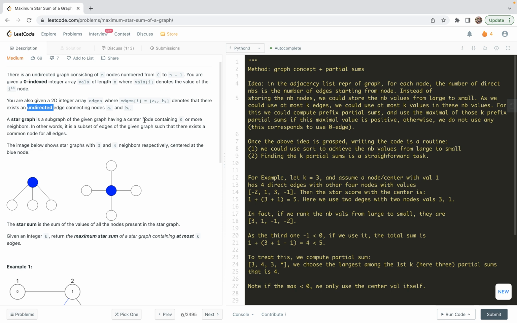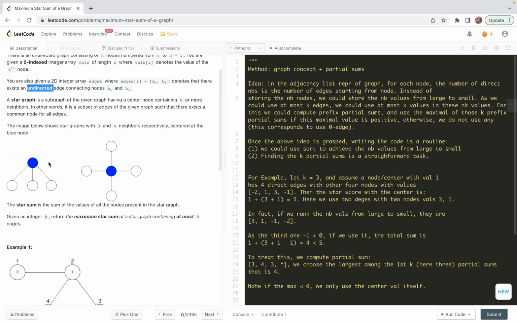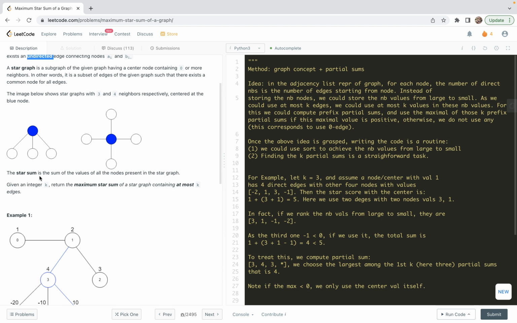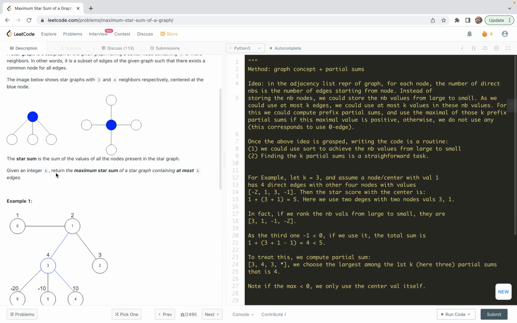A star graph is a subgraph of the given graph having a center node containing zero or more neighbors. So from this, we can consider a single node. It's also a star graph because it's allowed to contain zero neighbors. In other words, it's a subset of edges of the given graph such that there exists a common node for all edges. For example, in the two images here, the blue ones are the centers respectively. There are three neighbors in the first star graph, and there are four neighbors in the second star graph.